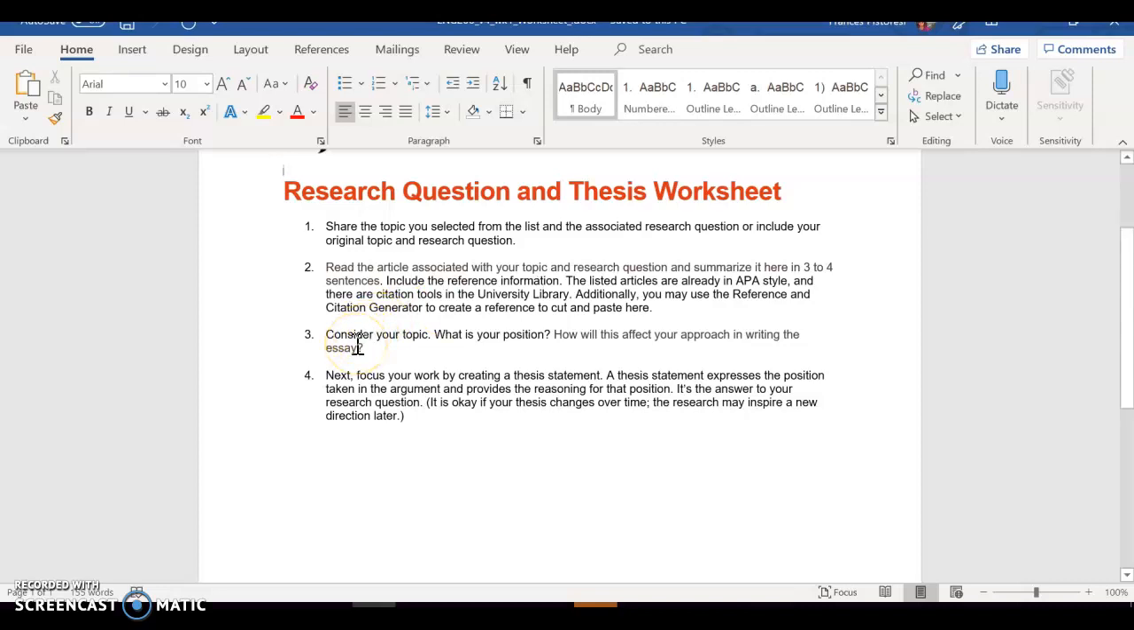The third question is for you to think about your topic. What is your position on your topic? How will this affect your approach in writing the essay? So it's important to think about what's controversial about the topic, or what reasonable people could disagree on about the topic, and then give your perspective, your point of view, your stance on this debate.